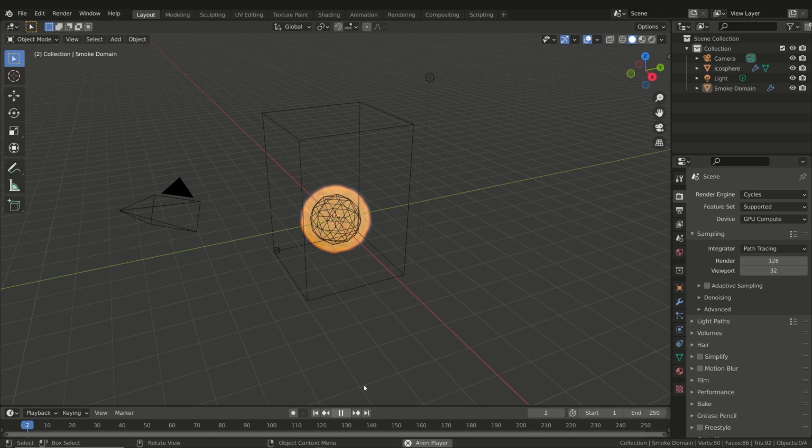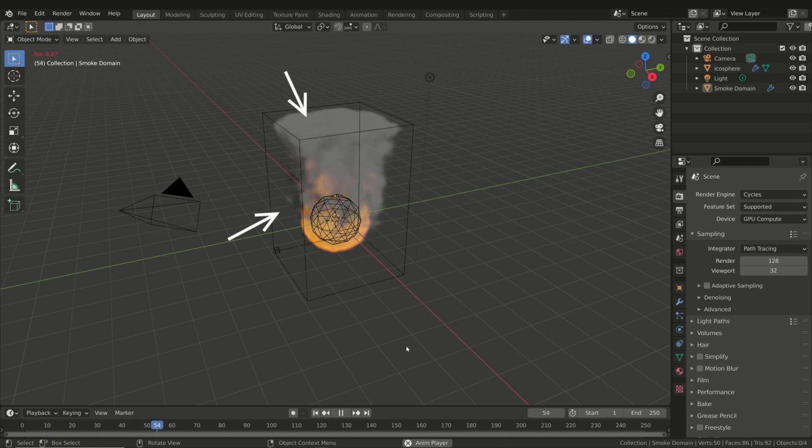As you can see, fire and smoke are generated from the sphere. However, when the smoke reaches the edges of the cube, it automatically stops. This domain, indeed, is the space where the simulation takes place. This, of course, is only a basic simulation. In order to get better results, we have to take a look at the simulation parameters.